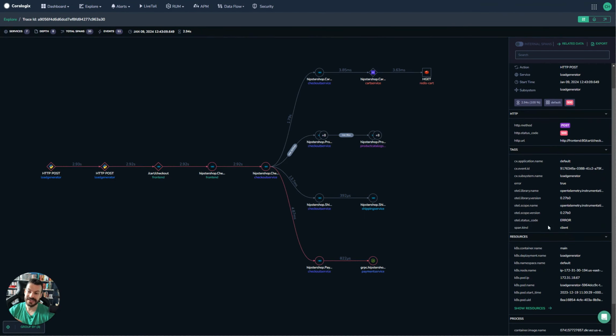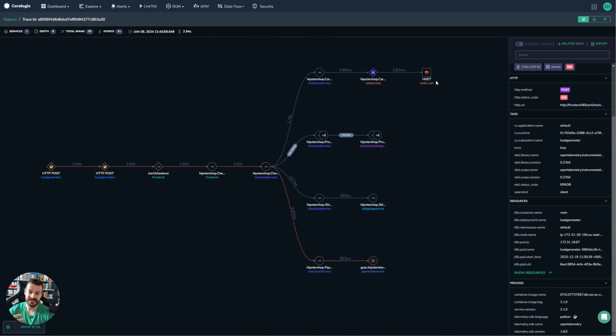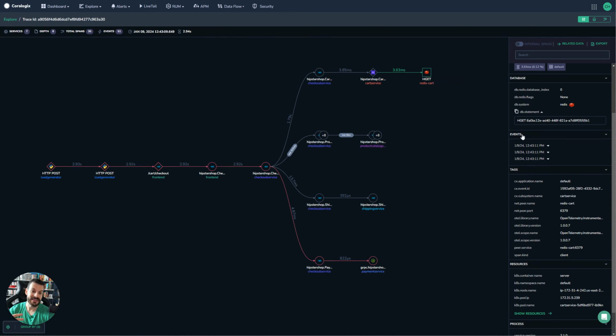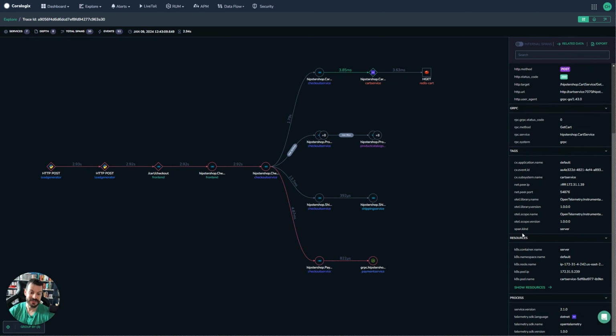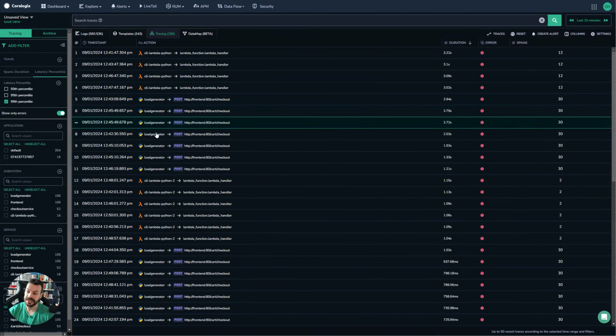You can also see the metadata on the side, so anything that's relevant here, including, by the way, things like the actual queries that are run. So this is an actual query run against a Redis instance that's also running in Kubernetes. So you can see here that we've got various different services, all highlighted by the different SDKs. But this is just a really, really nice use case for drilling down into some of the most difficult and complex parts of your cluster.